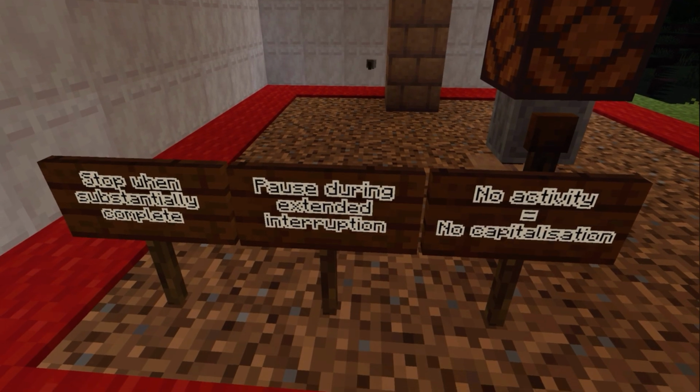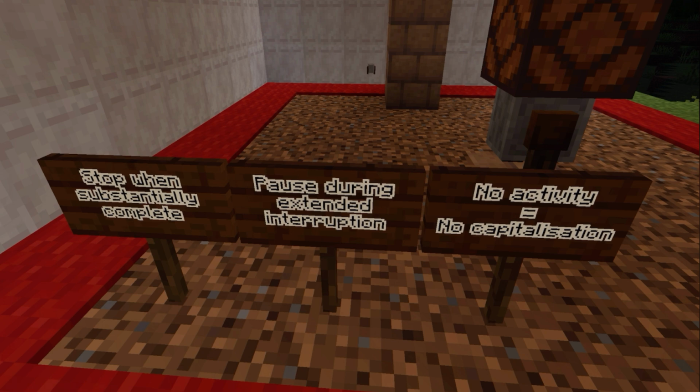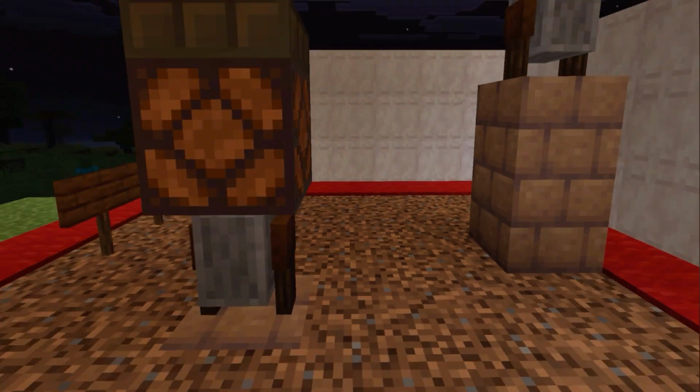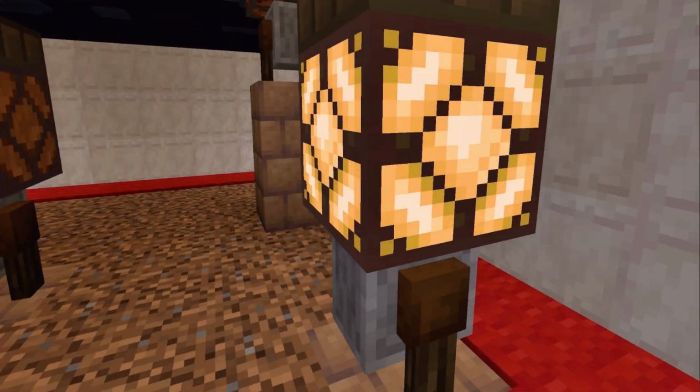This is examinable because us as students, we often forget when to stop or pause capitalization. So another mental checkpoint here is that active construction drives capitalization. If there's no activity on the ground, no capitalization can happen. Let's move on.